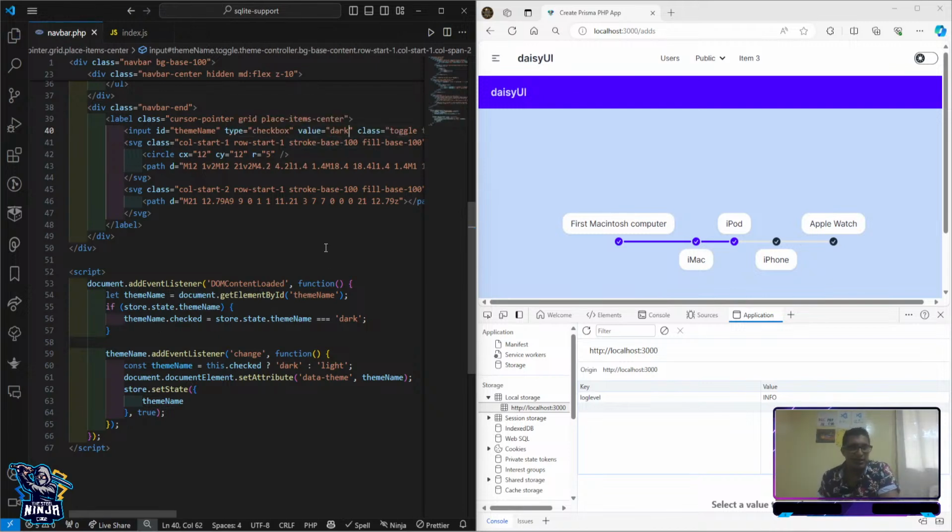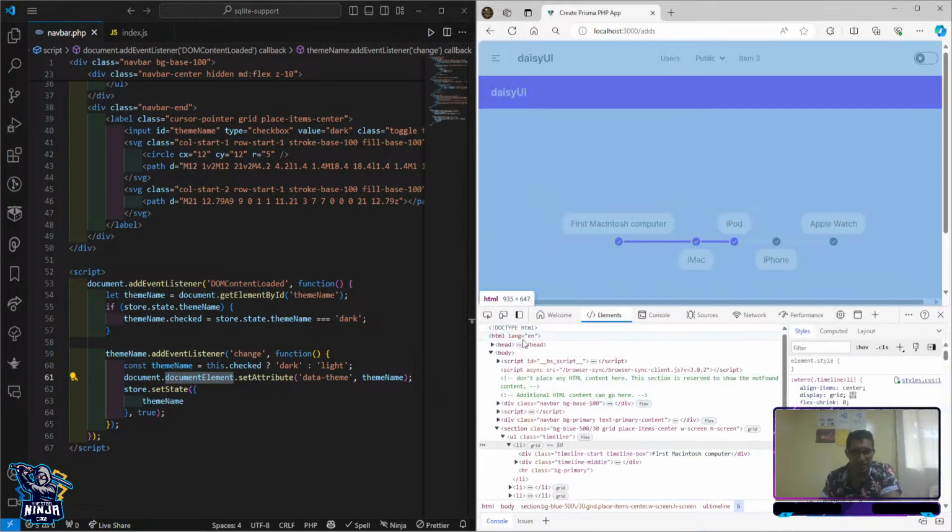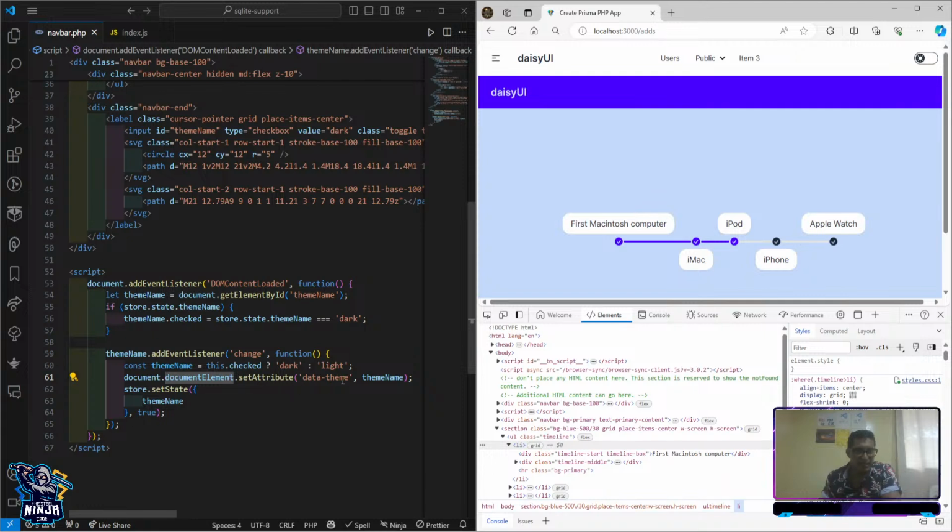Now, if the value is dark, well, it's going to be dark. So you're going to set on the document, in this case the parent HTML here, a data theme with the theme name. In this case, it's going to be light or dark. So easy as that, you have already implemented your button, or your theme support. So let me click and let's see what happens.